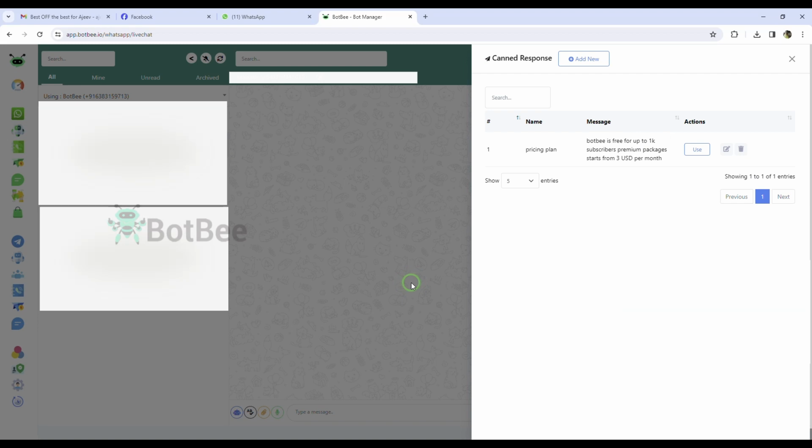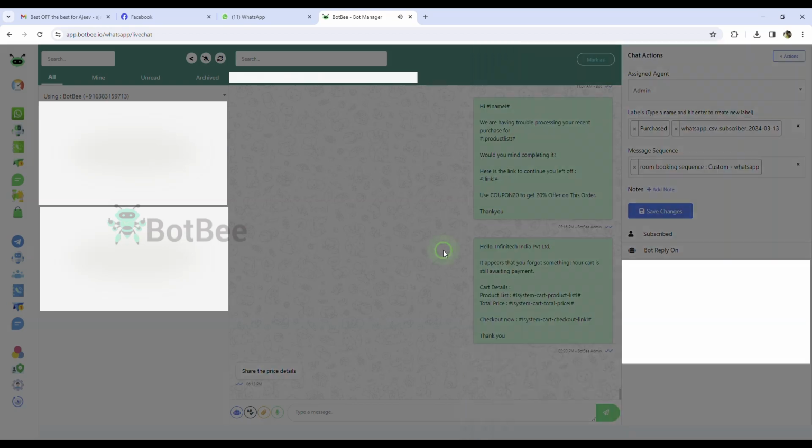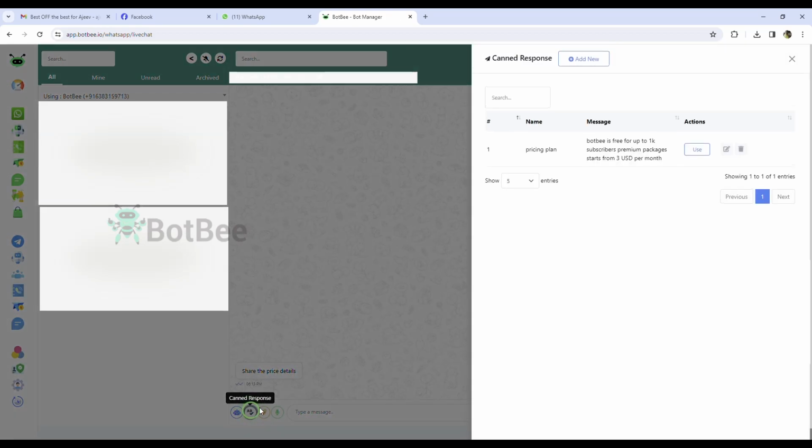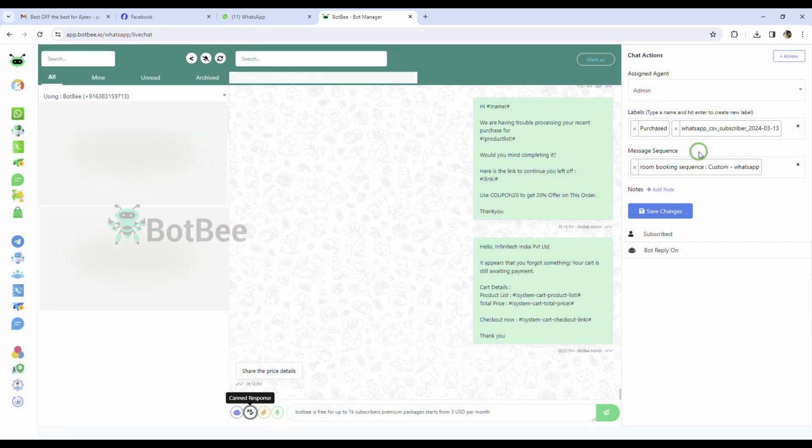So now whenever we get a message about pricing, we can just use the canned response. Let's check, as we have already created a canned response for this kind of question. Just click on the canned response button and use the canned response. Now just click on the send button.